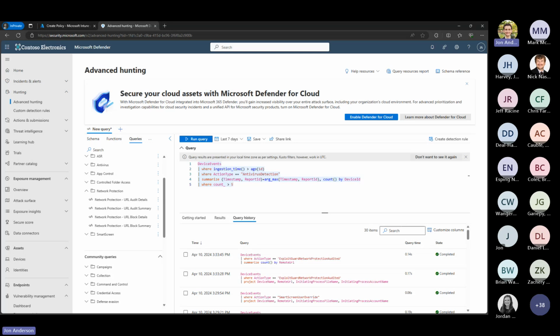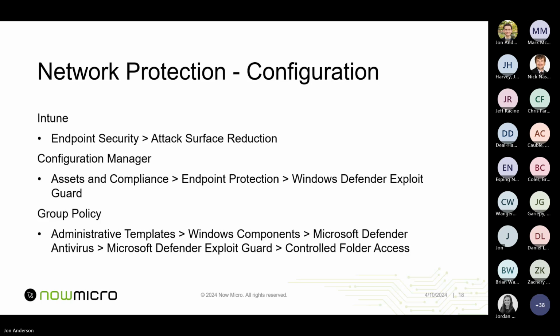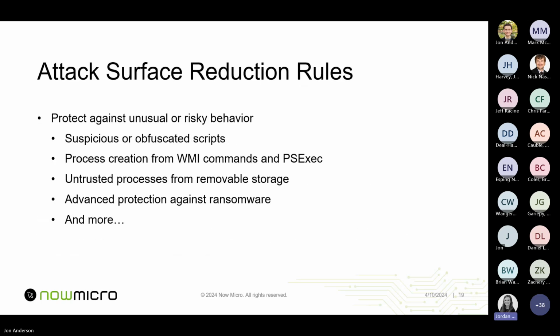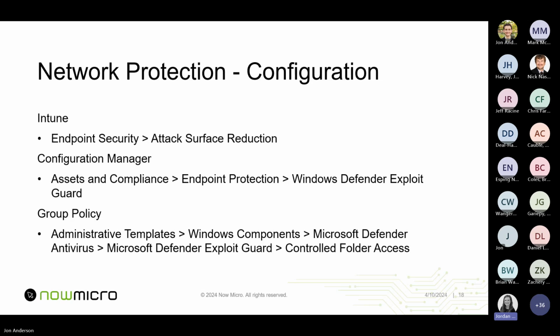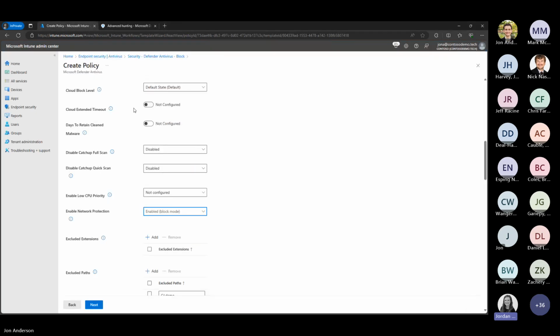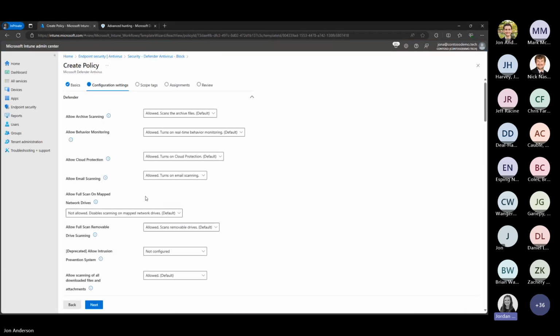Okay, let's see. Back to the slides. John, we had a question come through. Yeah. So it says, is there a way to limit the CPU usage Defender uses? When we onboarded our student devices, we saw the CPU go to 100% until we offboarded them.